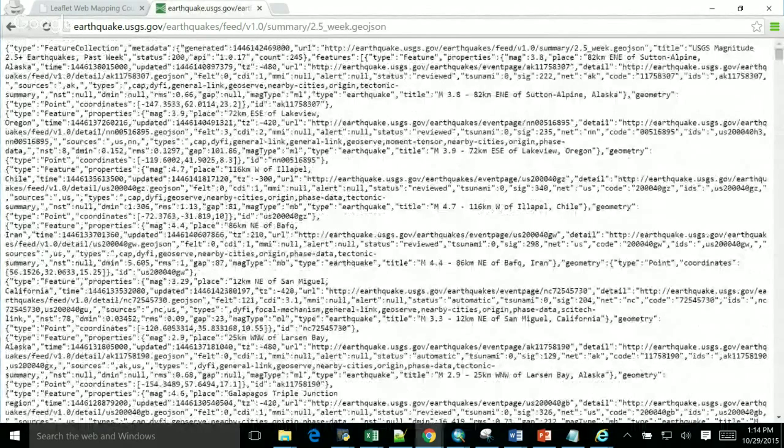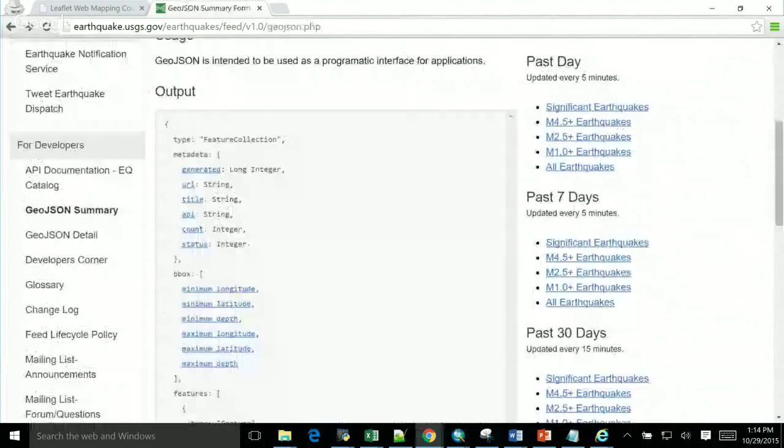So what if I wanted to put them on my website? I wanted to make a map of those earthquakes, because a map would obviously be a lot easier to read than what we just saw, right? If somebody hadn't seen JSON before, they would have no idea what that was referring to.